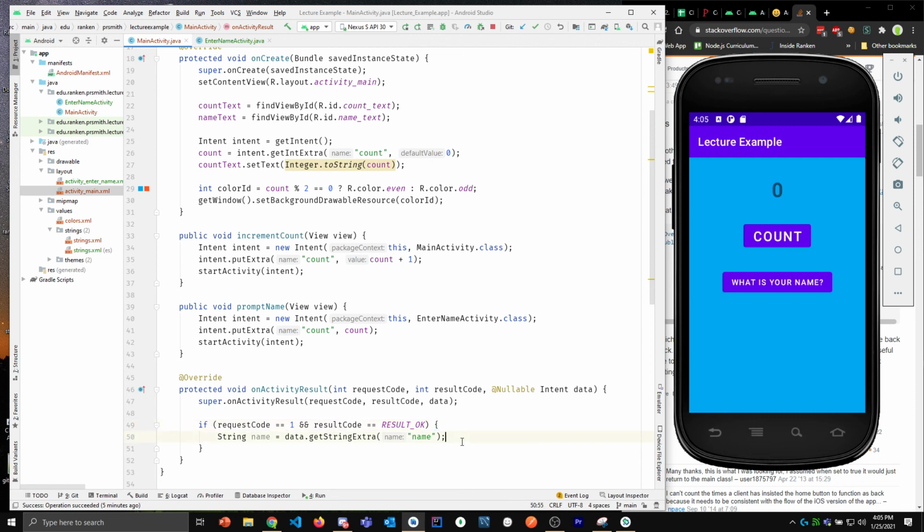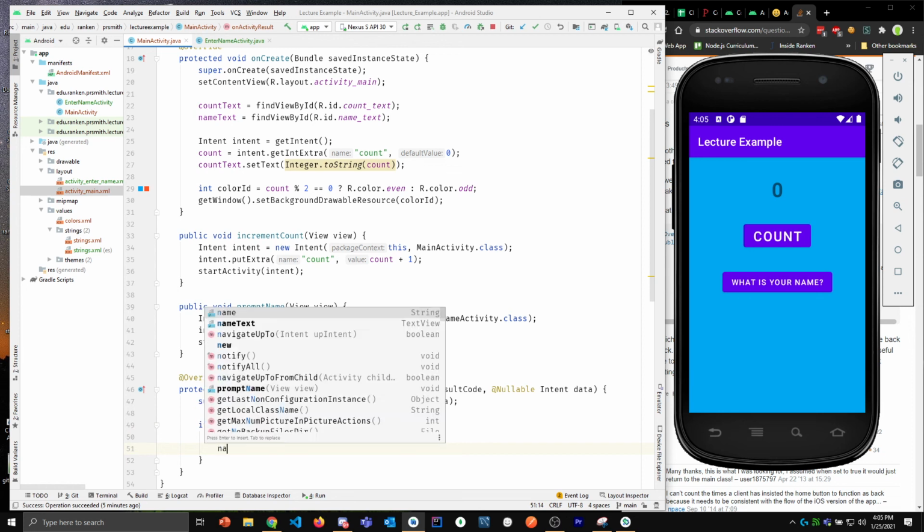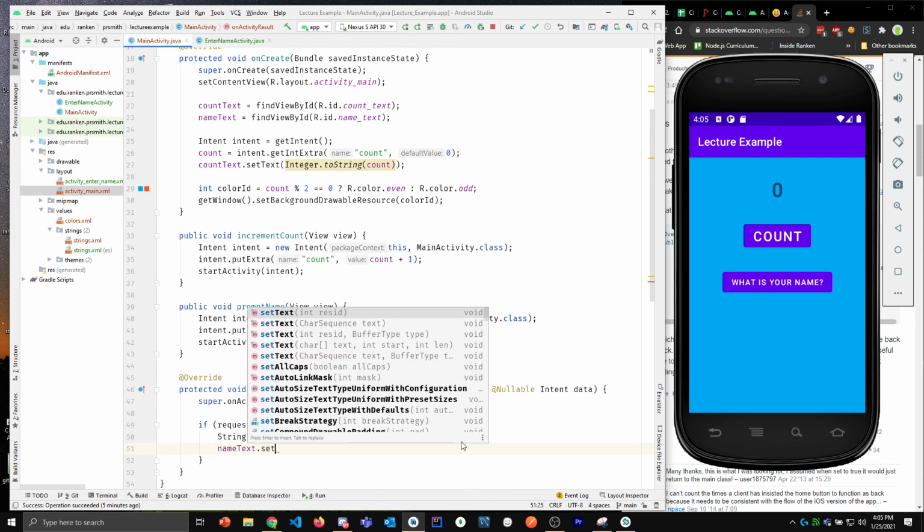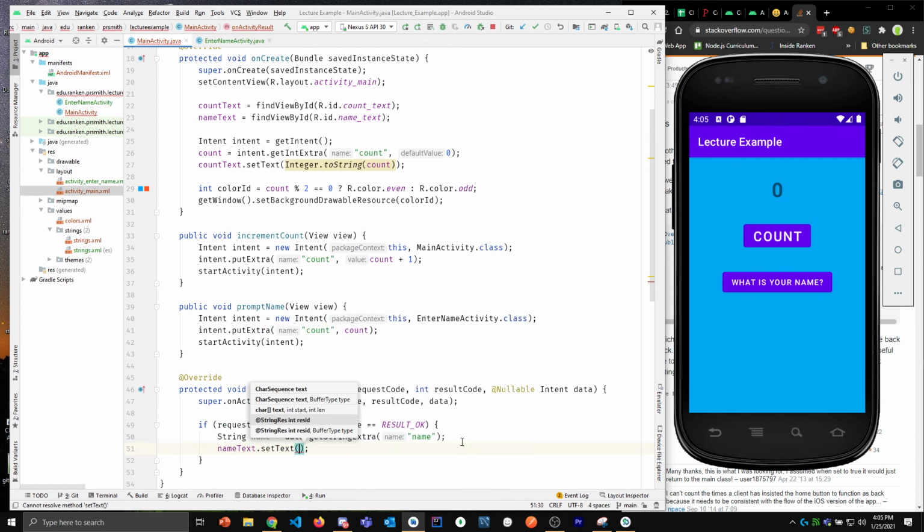So I need to grab the name, and when I have the name, I can then say name text dot set text, and we're going to set it to the name we received. So that's what I'd like it to do. The problem with the request code here is that when I open the second activity, you see I call start activity. What method do I need to call instead? If I want to get a result back, I can't just call start activity. I have to call start activity for result.